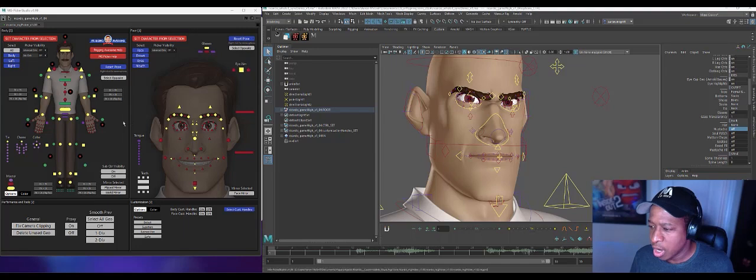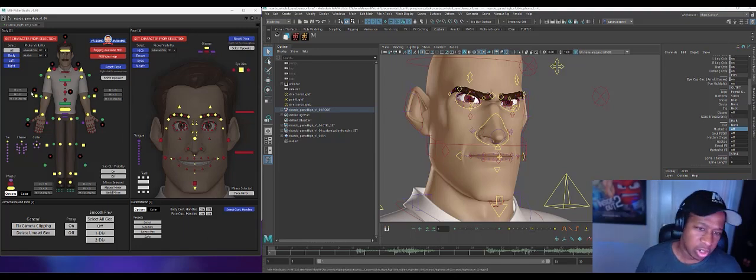So the first thing I want to do is set a key on everything before I start, just to make sure.